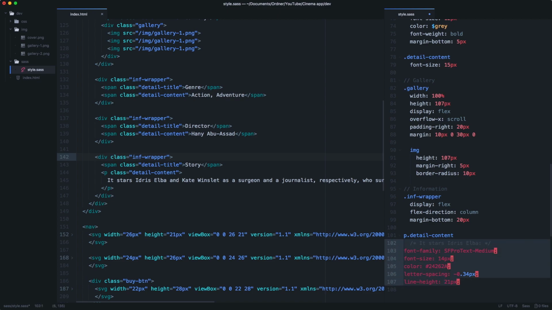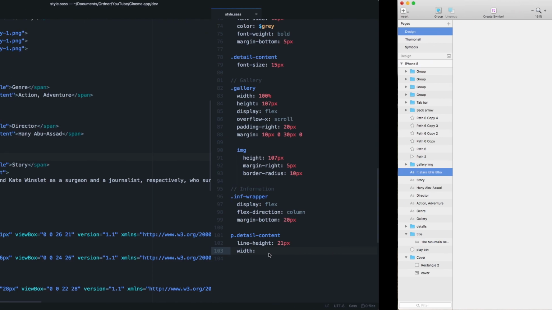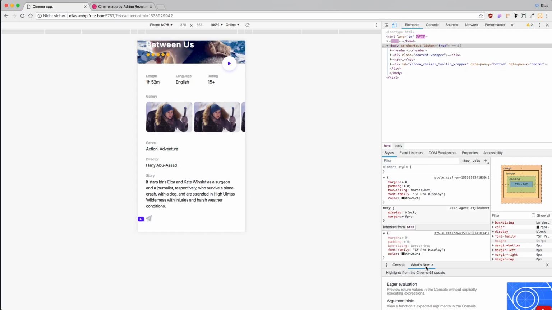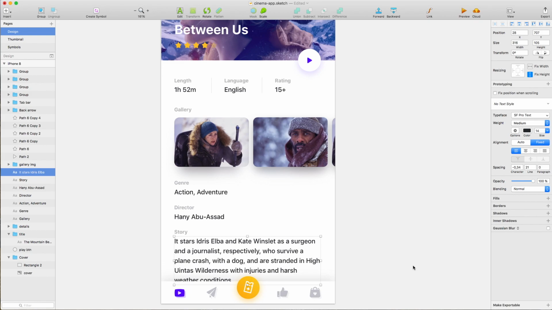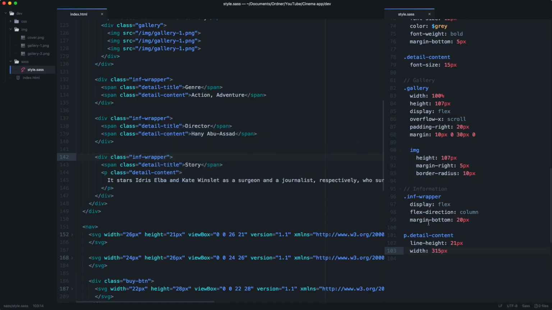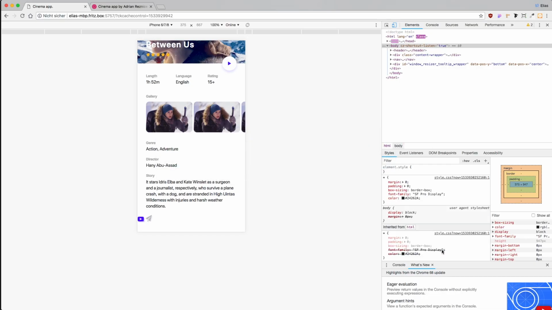Line height of 21 pixels and a width of 315 pixels. Let's wait a second. 316. Yes.